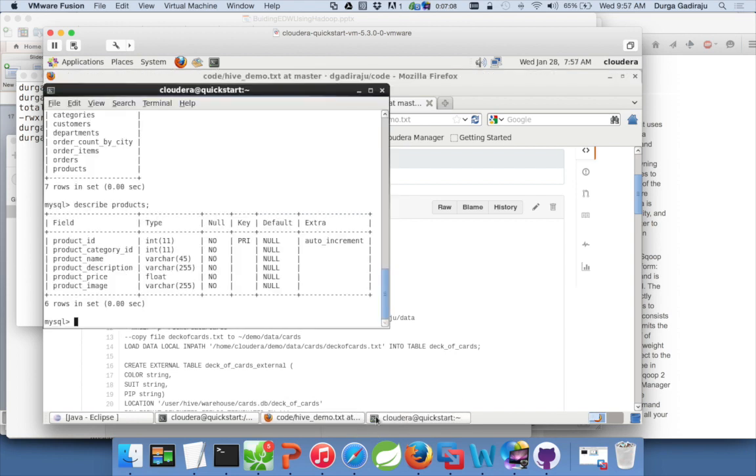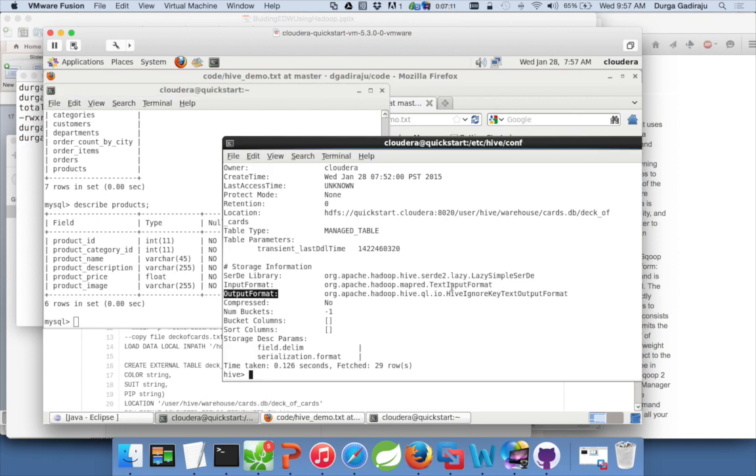So if it is text file, the file format will be text input format, which means that when Hive tries to read the data, it will read it as a text format. If it is sequence file, it will read it as binary. So depending upon the format, it will determine how to read the underlying files. And the output format is Hive ignore key text output format. If you are familiar with the input formats and output formats in MapReduce, for input format it is using MapReduce input format, but for output format it is using Hive custom output format.